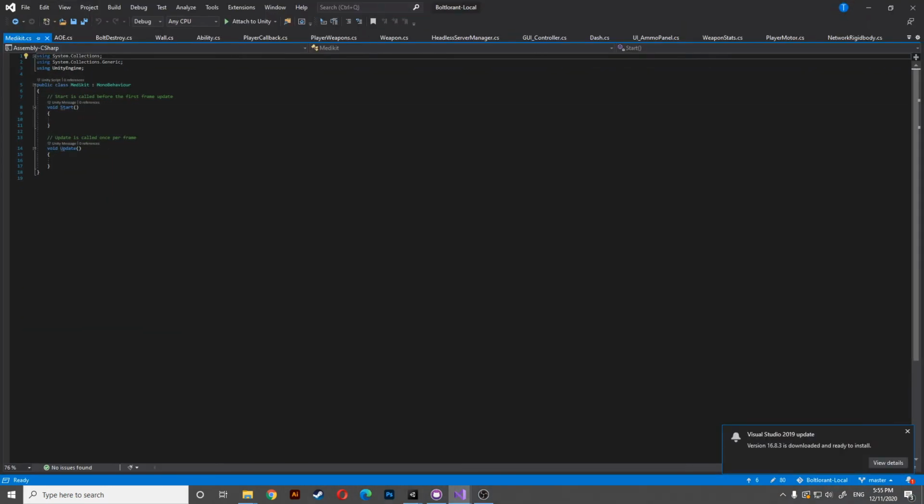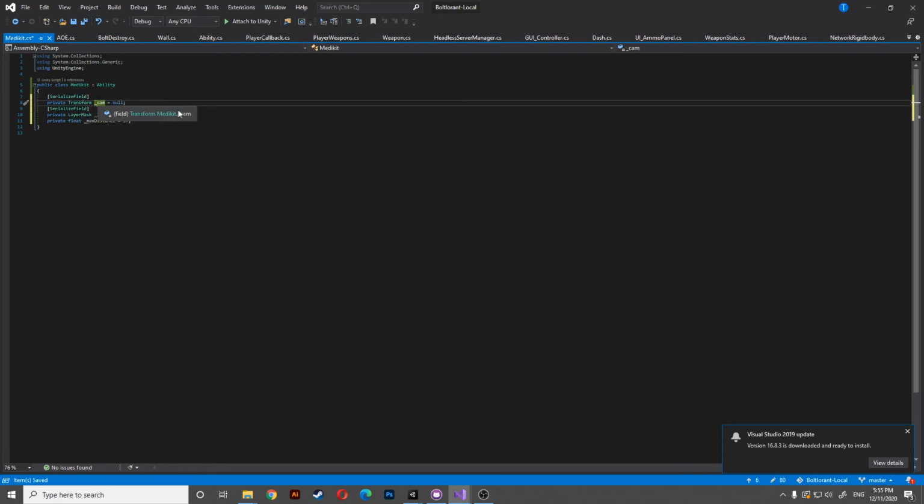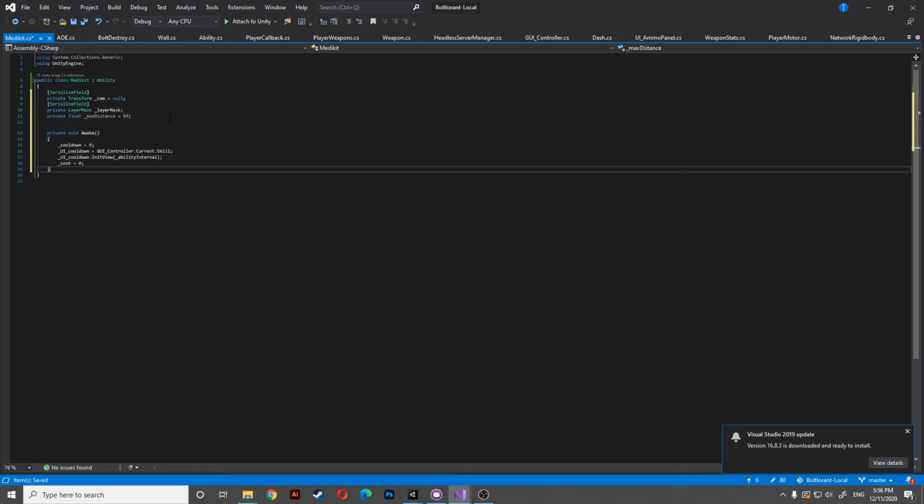Pretty basic ability here. We're gonna need to override the mono behavior by ability behavior, and here we're gonna need some simple variables like camera transform, like layers, and like maximum distance. So yeah, let's first think about the awake. So in the awake, we're gonna simply add here the cost to 1 and the cooldown to 10, let's say.